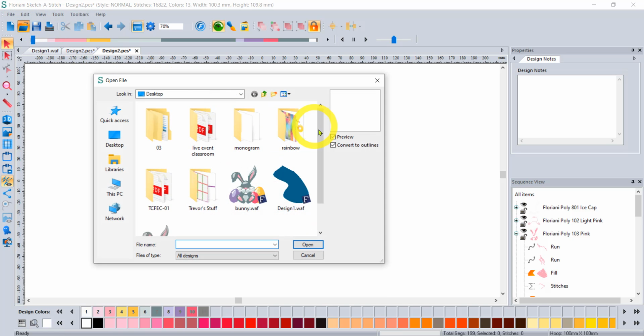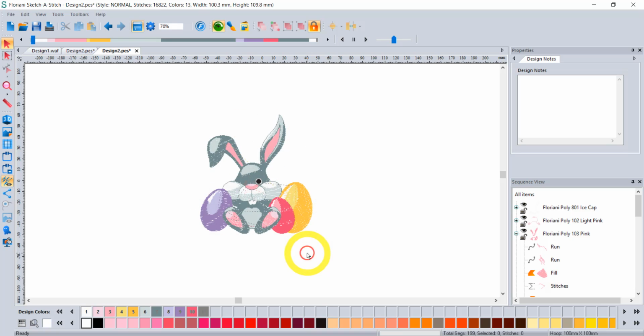This convert to outlines is by default turned off. That way when you turn it on, you've purposely turned it on and you're allowing the software to do this sort of extra step of taking your embroidery design, making it an editable embroidery design so that you can resize it. Anyway, that was an interesting video about opening and saving designs using Sketch-A-Stitch.